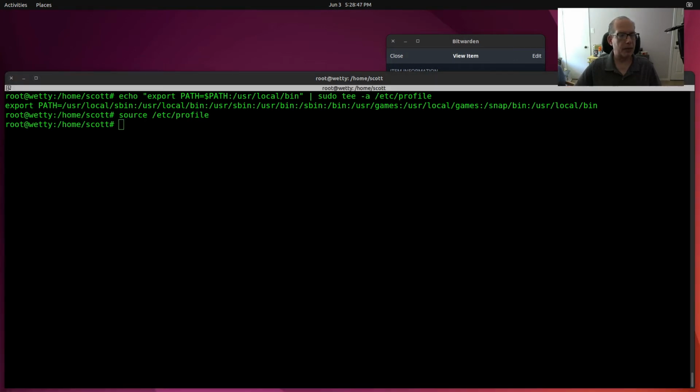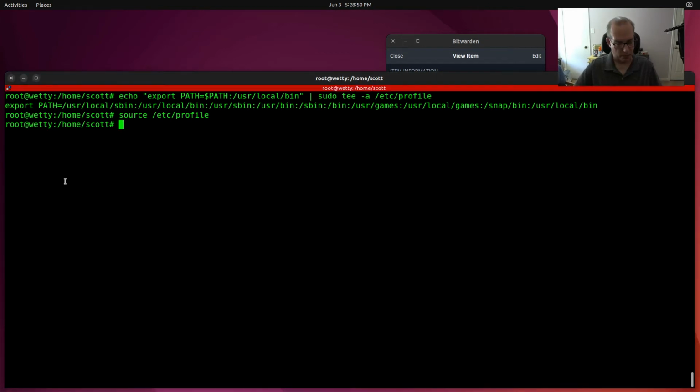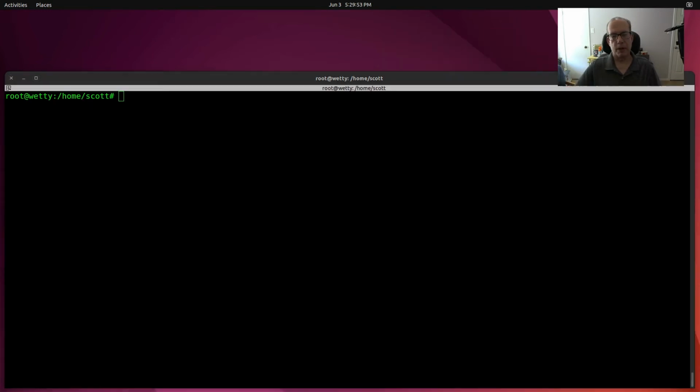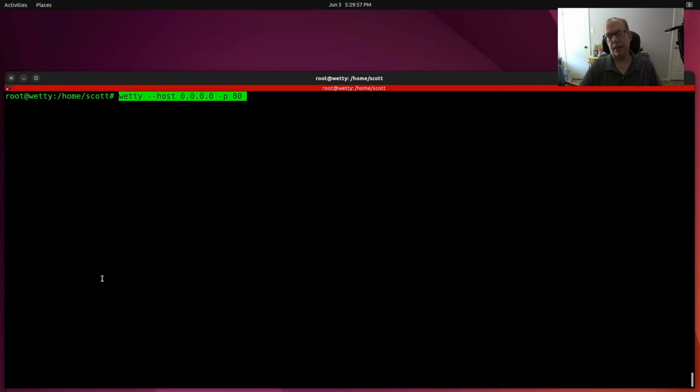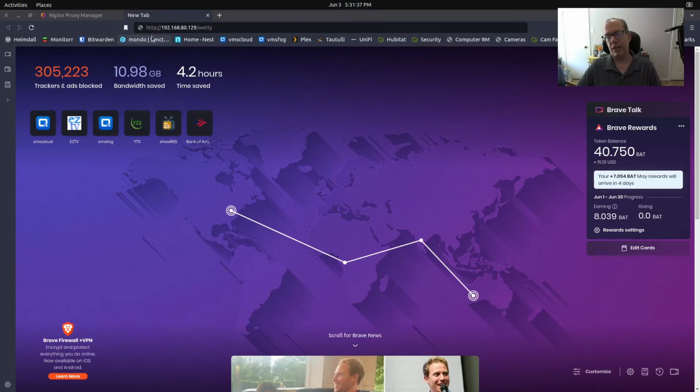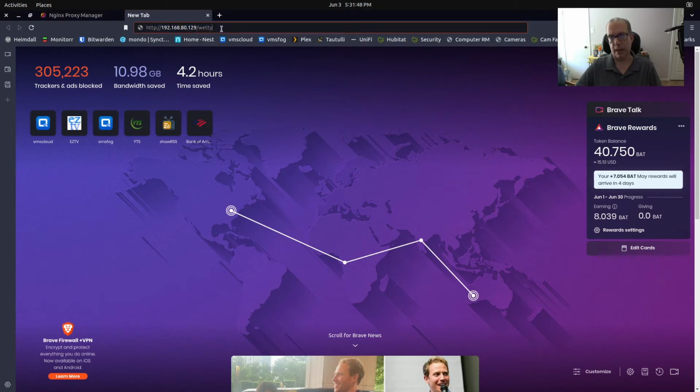And by this time, wetty is installed, and we can do a wetty --help, and you can see the help for the wetty command. So in order to manually start up wetty to test it, we can do a wetty --host 0.0.0.0, which means started on this machine. And I'm using port 80. If you're using port 80 for something else, feel free to choose your own port number. So the program starts up, and the next step is to go to the web browser. To test wetty and see if it's working, I'm going to go to http://192.168.80.129/wetty, since that is the address of my wetty server.